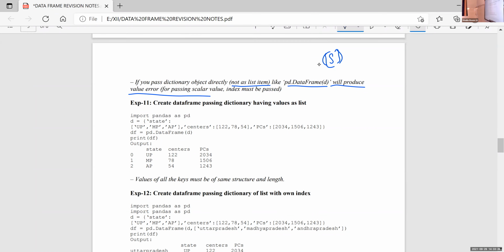So the next one is create a data frame passing a dictionary having values as lists. Here I'm using a dictionary. The first key is state, the second key is centers, the third key is PCS. Here state, centers and PCS are column headings. These keys are used as column headings.